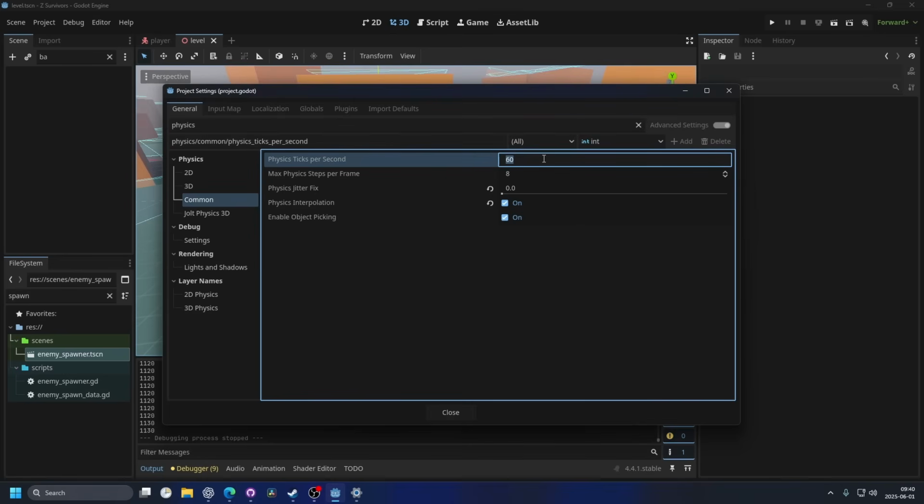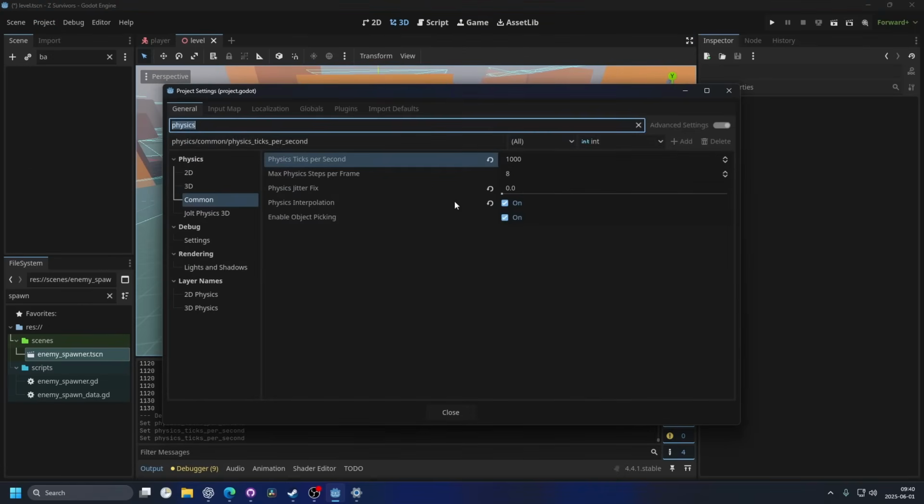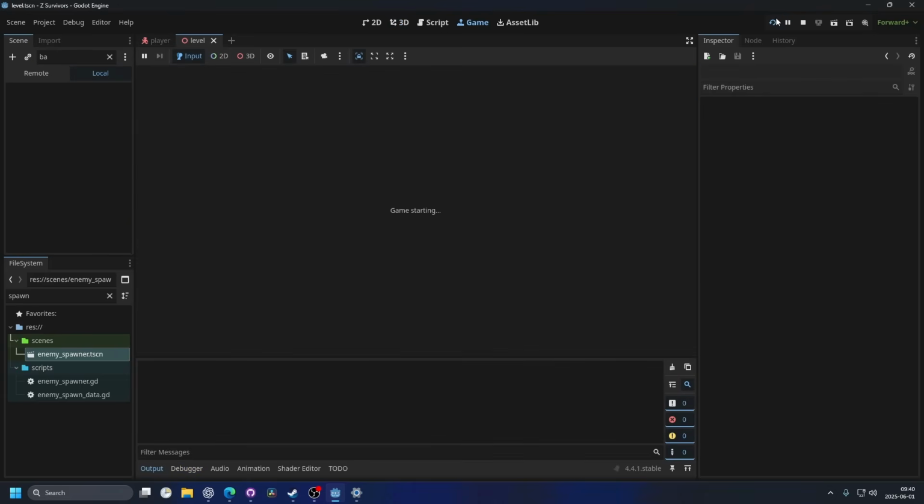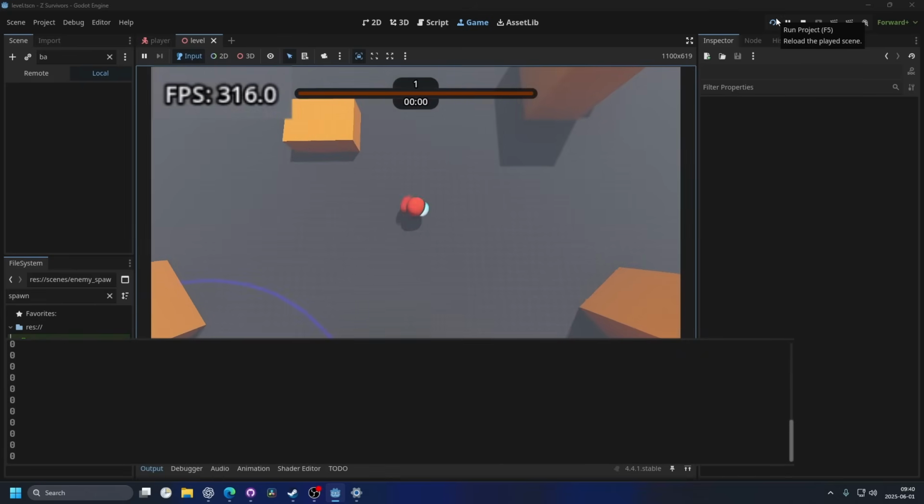You can even increase the amount if you want to, let's say 240 or even higher. You can do 1000 ticks per second. But I'm pretty sure that will cripple the performance, just having 1000 ticks. I've never tried this, so I'm going to try it.